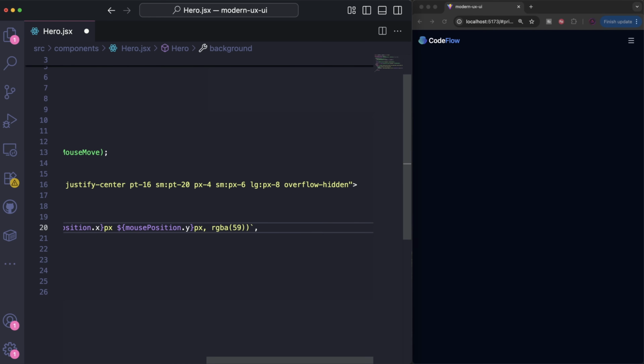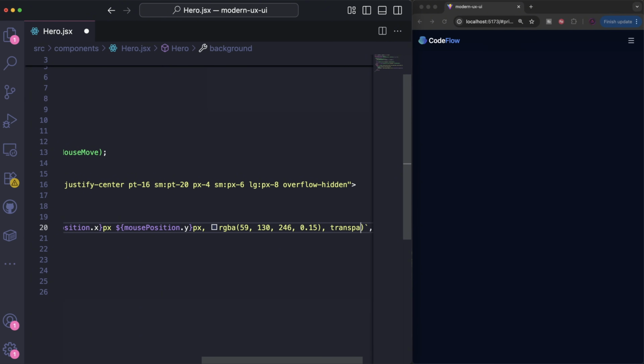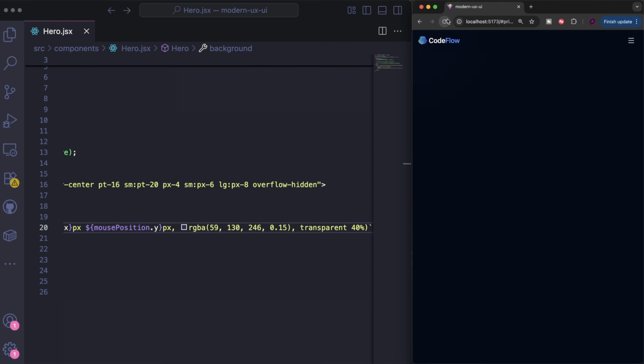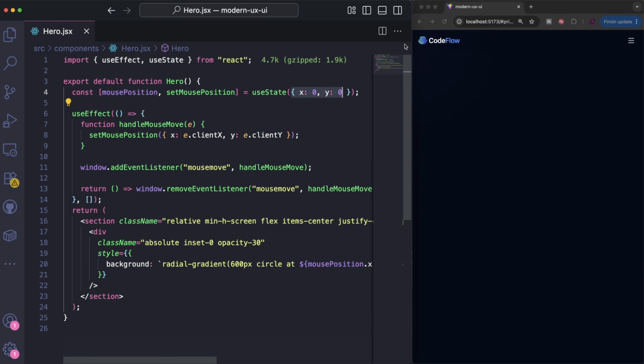It's going to be the following values: 59, 130, 246, and 0.15, because I don't want to make it too visible. Now, after this, I want to set this to be transparent and set 40% so that we get this cool effect at the top left. Now, why is it at the top left? Because initially, the mouse is set to 0, 0. So you see that as I move my mouse, this should move along with me. Perfect. It's a really cool effect, and it's really nice whenever you can add this.